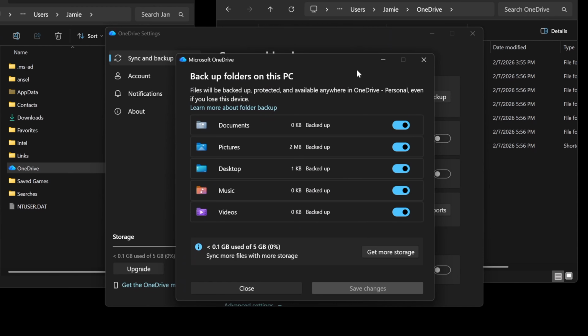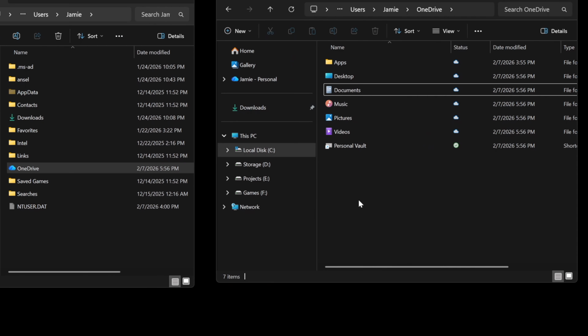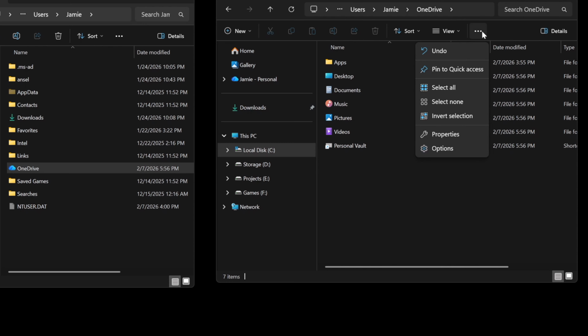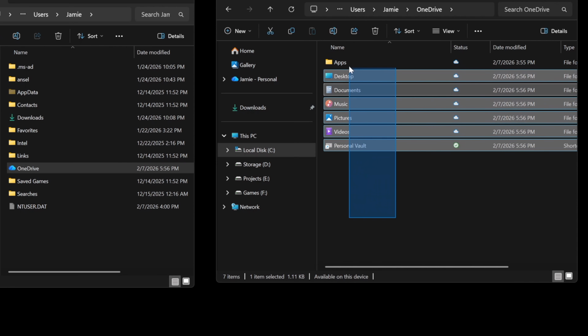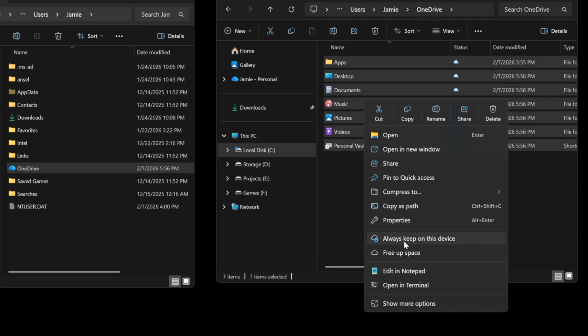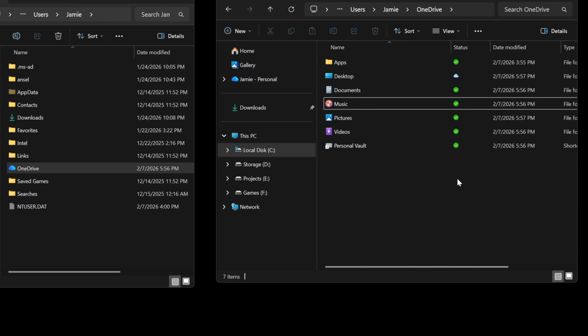Now it's going to give me the option to turn these off one by one. But before we do that, I just want to show you guys real quick. Choose these dots right here, which is a menu, and select all, or you can hold the left click of the mouse down and select all of them, right click, and there's an option here that says always keep on this device. This will download the ones that show a little cloud, which have a status of online only. If you click always keep on this device, it's going to change these to a green circle with a white check mark, and then they'll always be available on the device. What it does is download the files to your actual computer.